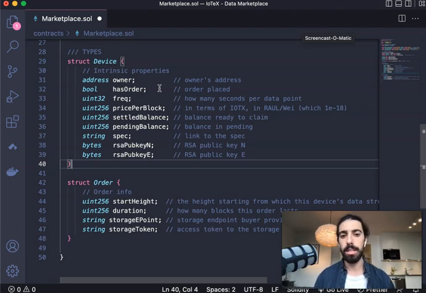the settled balance would be the balance that a device owner can claim at some point. The pending balance is the pending balance that this device is generating. And we'll look into the logic a little bit later and you'll see how these all come into play. We have some technical specs, so that's a URL string that will be added to a device, and then we have the two public key components, and in this case we are using RSA encryption. So let's just pause on this for a second. I'll tell you a little bit more about them as soon as we go through the order struct.